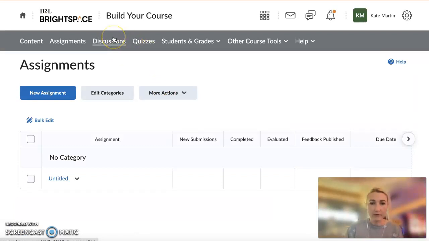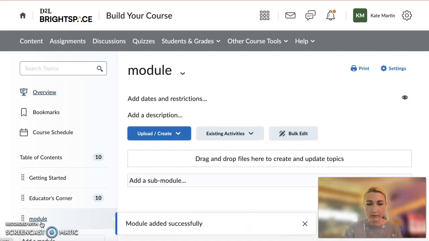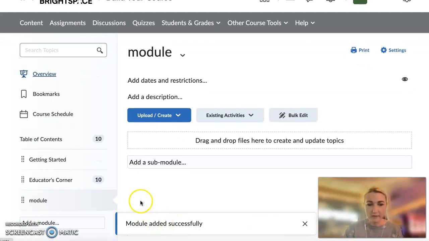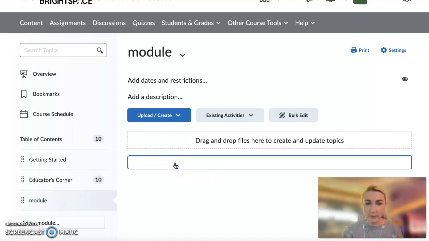And then if I want to go back to, let me go over to content here on the far left. Okay. And then I can add a module for a lesson. If I click add a module, and then I just titled it module, or I can call it lesson, and it was added successfully. And I'm going to click on that, and then it gives me the option of a submodule, and then I can add content.